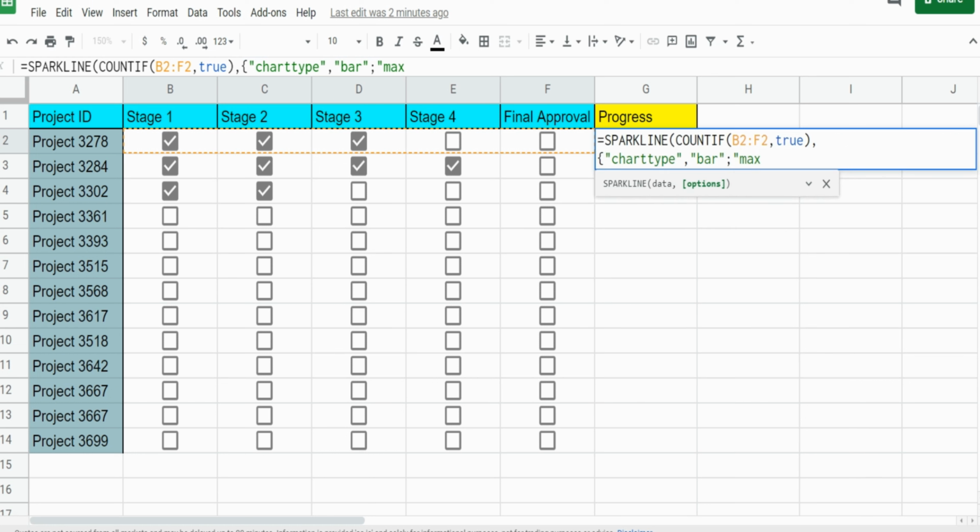The next thing I need to define is the max value. Well, if you look at the row here, we have five checkboxes, so our max value is 5. And keep in mind that this max value is needed for this to work in this situation, because right now the sparkline function does not know what the max value is. Because we're doing a COUNTIF of true values, we absolutely have to define that for this to work. So for now, this is all I want to do. We might go back and define the bar color later, but this is good enough for now.